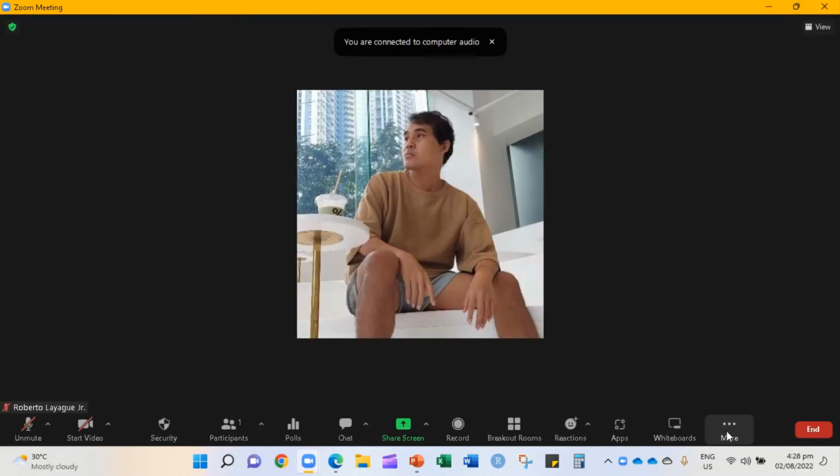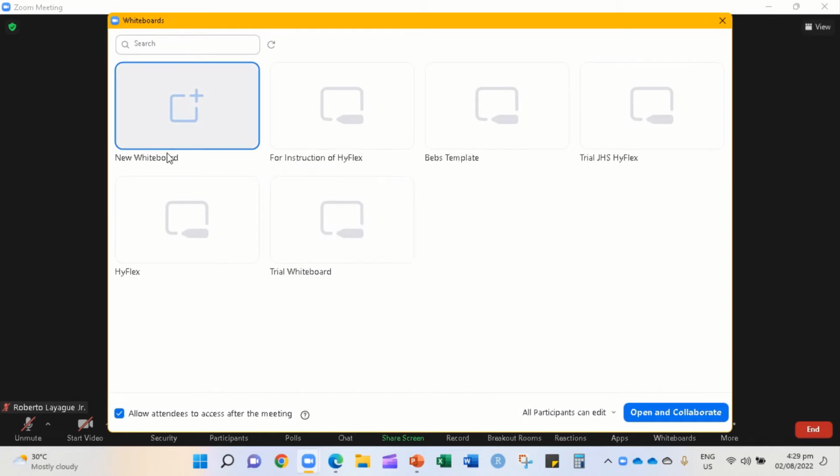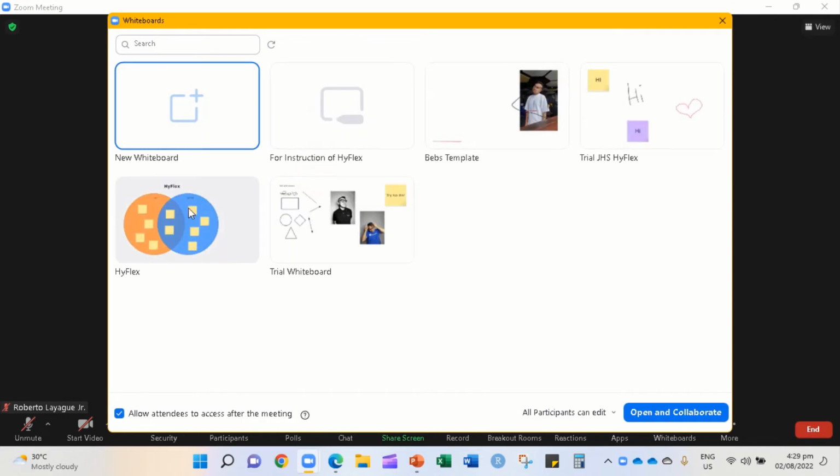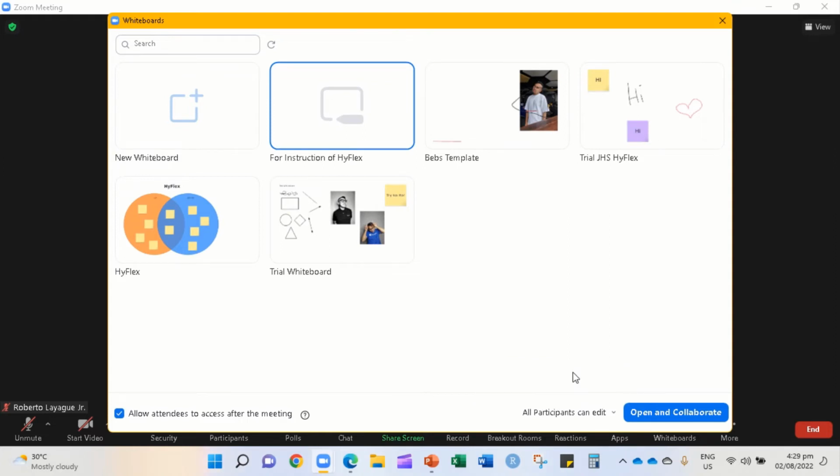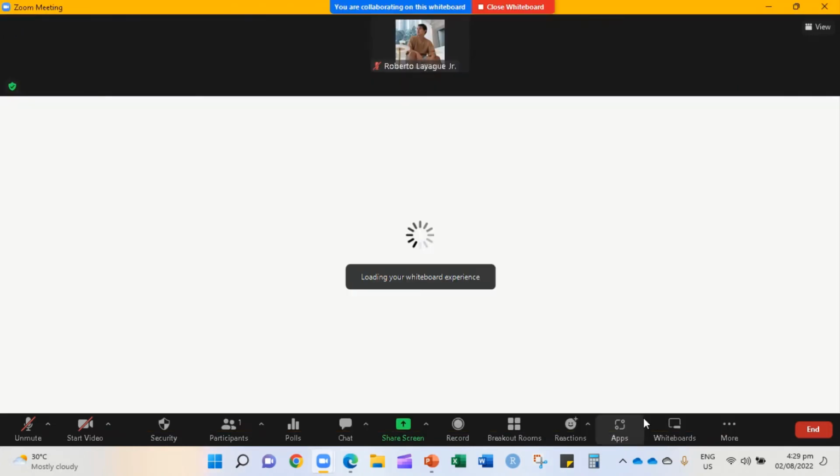As you can see, one of the applications here is what we call the whiteboard. Now, if I save the whiteboard that I have, it will be there. So, instruction for HiFlex. You have the option of whether the students, or your participants inside Zoom, can edit or view it. So I could click edit and then open to collaborate.